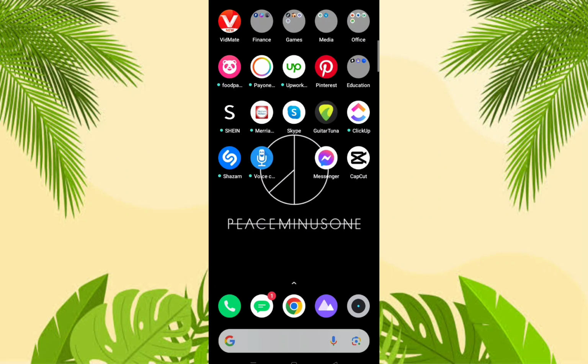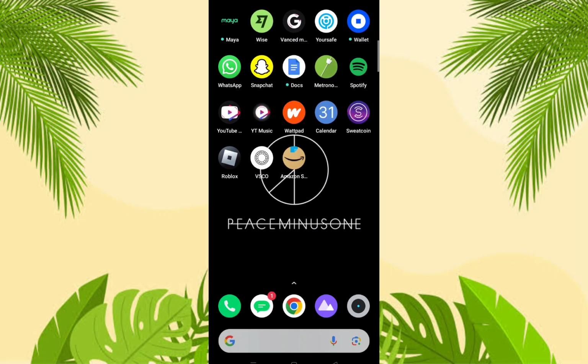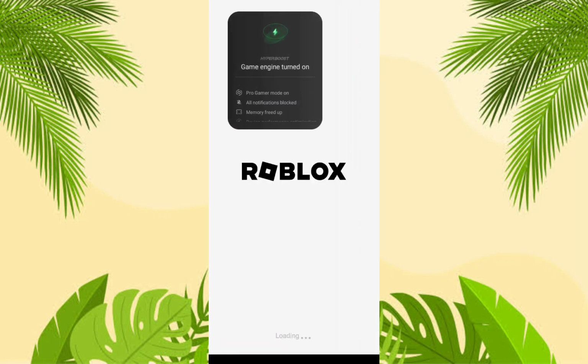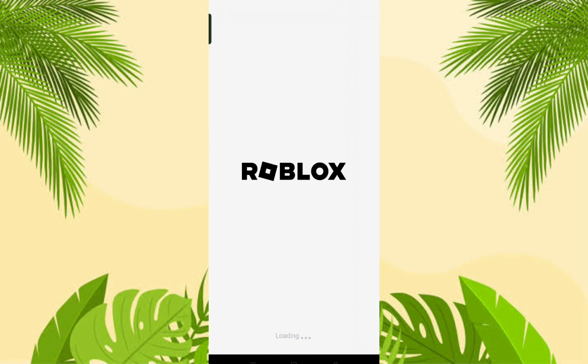So right now we are going to open up our Roblox application. So just click on Roblox to open it. Right now we will wait for it to load.